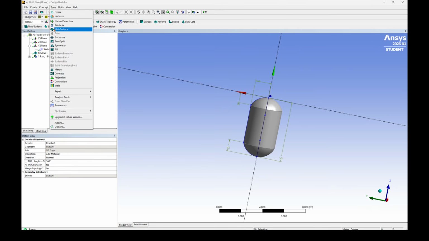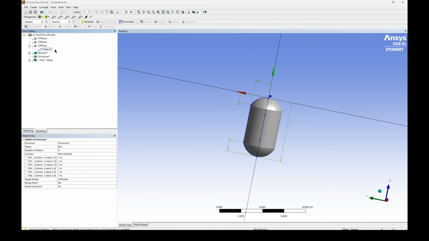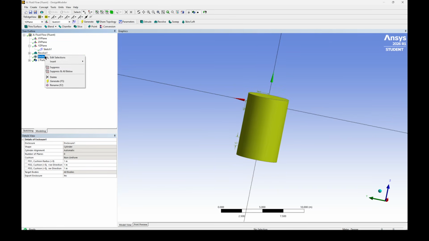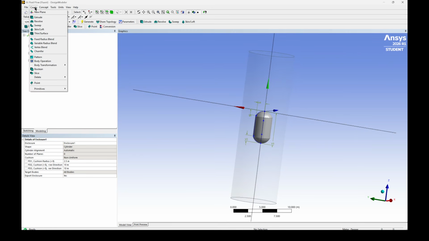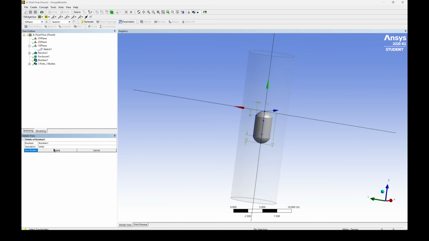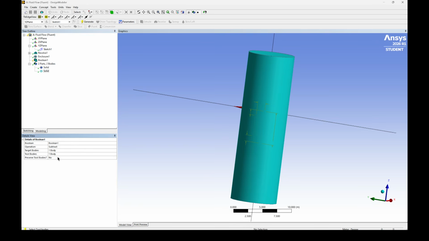Next, click tools, add an enclosure, and make it cylindrical. Then adjust the dimensions to make the enclosure sufficiently big enough. Next, go to create, add boolean, change it to subtract, go to the tree, the drop down, and select the two bodies. Make sure to select yes for preserve bodies.